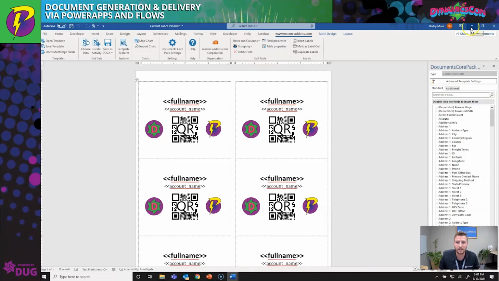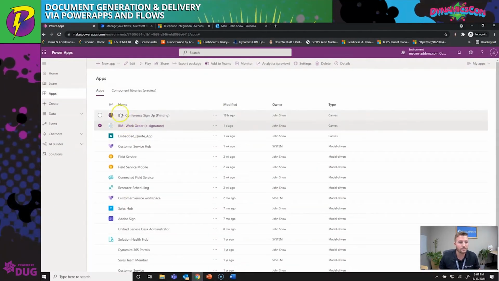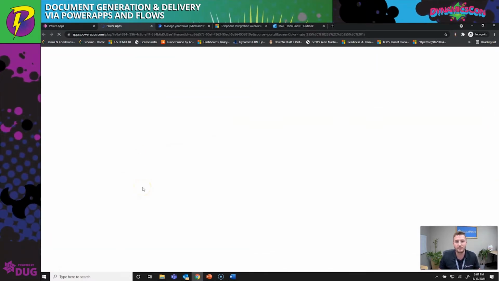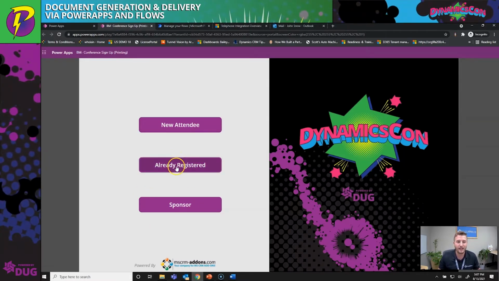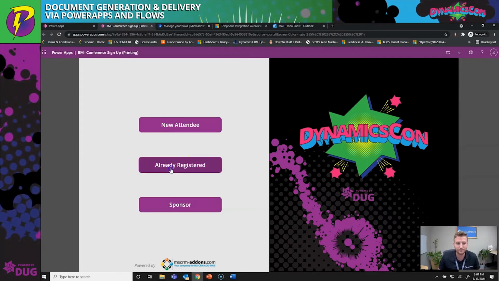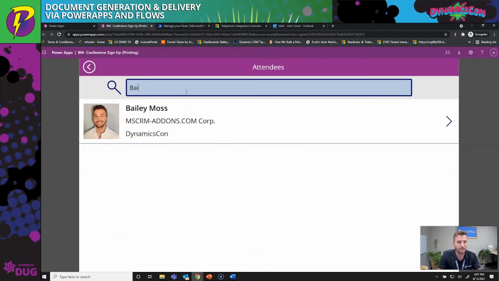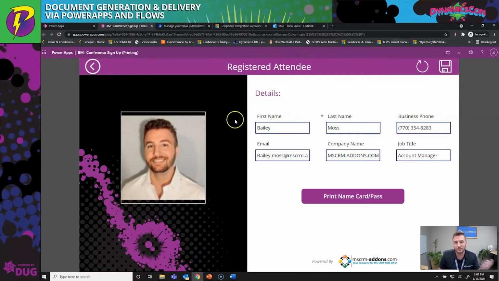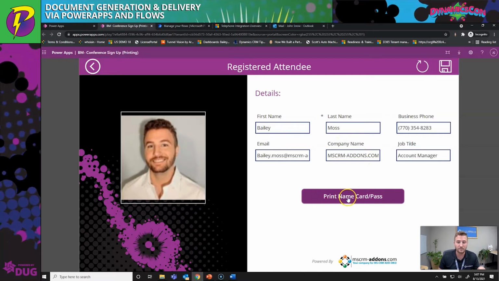Now I'll go ahead and go into the Canvas apps itself. So if I go here and open up my conference signing app, which I've done in DynamicsCon theme, lots of purple, including the Powerapps. So instead of new attendee, I'll go to already registered. And this would just be your end user case. And I'll go ahead and search for me, Bailey Moss. And then, so say I'm an end user, I'm making sure these details are correct. You can update them. And this is where DocumentsCorePack comes in.